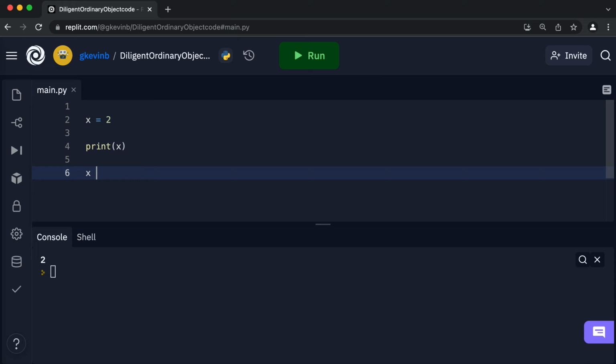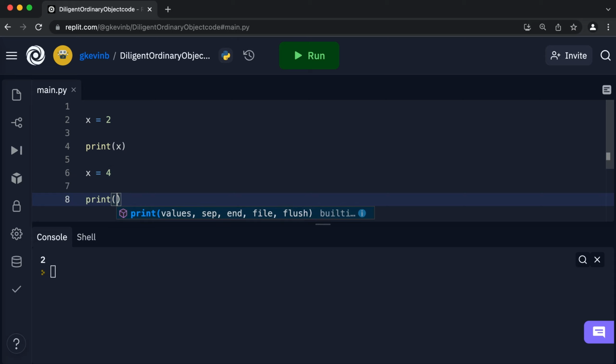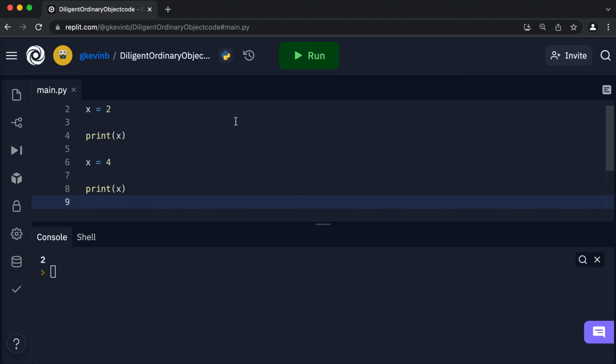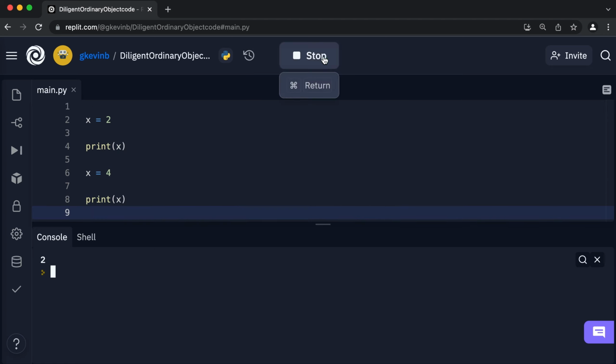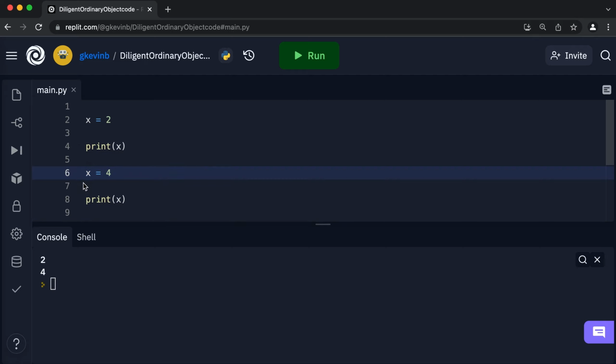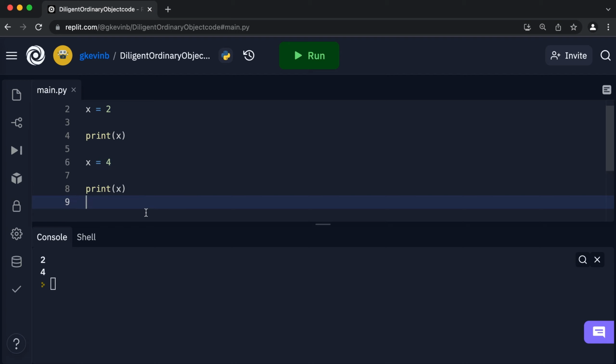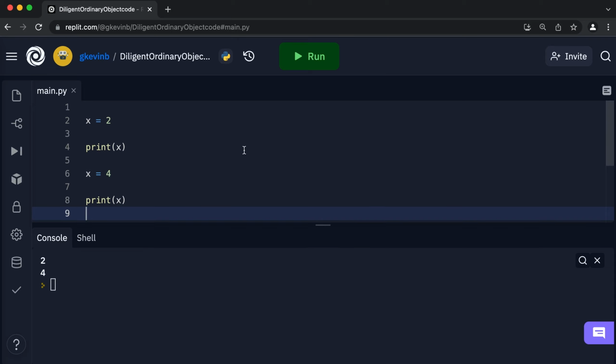So let's just give it a new value of 4, and then we'll also print it down here. And let's run it. As you can see here, x still had a value of 2, but here we changed it. So we gave the variable x a new value of 4, and then we printed it out, and now the value of x is 4.